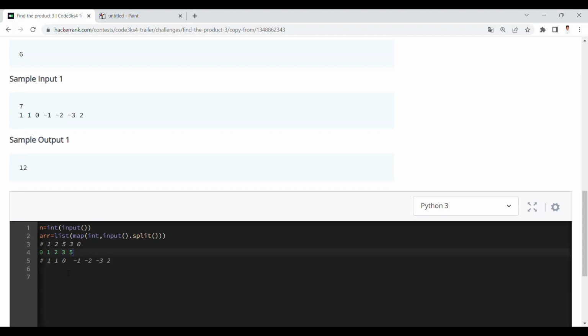But if we contain negative numbers, then after sorting, the second example will become like minus 3 minus 2 minus 1 0 1 1 2. If we print the last 3 elements 1 1 2, then it will give 2 as a result, but it is not the answer, because we have to print the maximum product. Here minus 3 into minus 2 is 6, and 6 into 2 is 12. That is the answer.